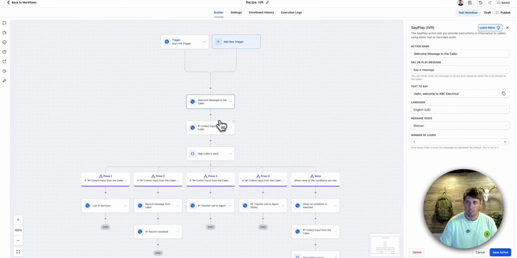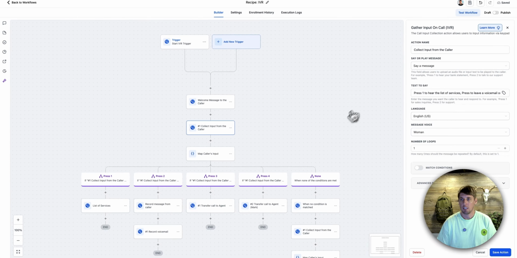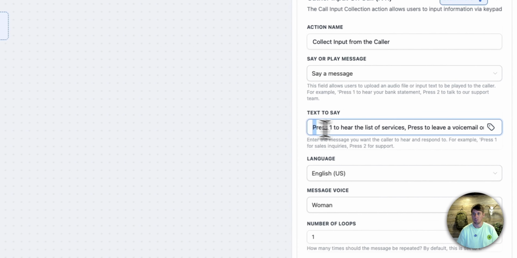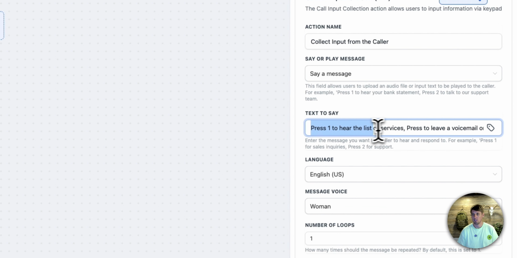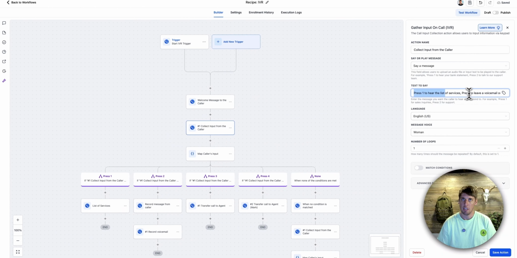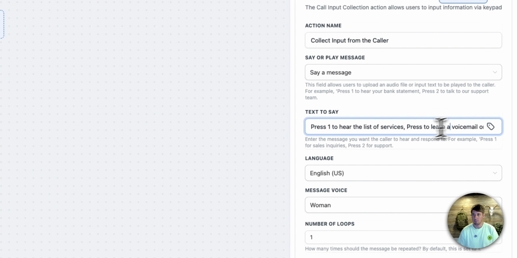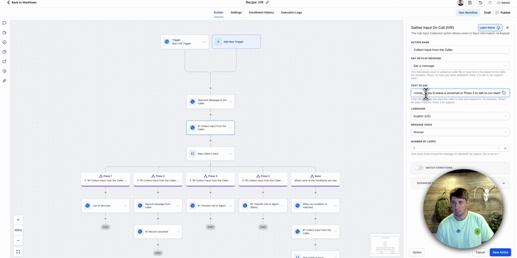We'll go to the next item, collect information. This is what they say. Again, you want to keep it kind of short here. It says press 1 to hear all list of services. This is the default. We can change it to press for support, billing, and so forth. Press 2 to leave a voicemail is what this comes in, or press 3 to talk to our team. We're not going to change any of that right now, but that's where you would put press 1 for sales, press 2 for billing, and so forth.